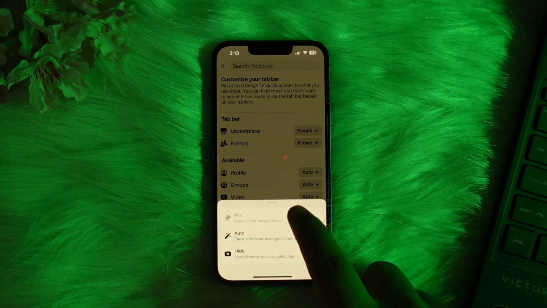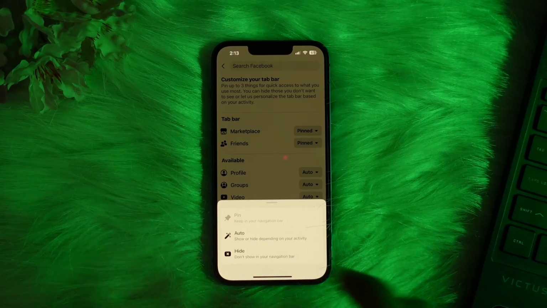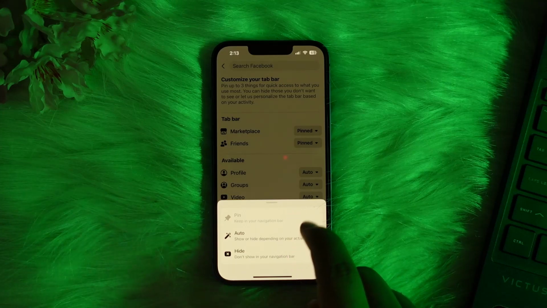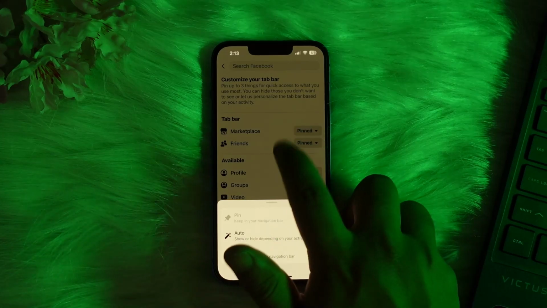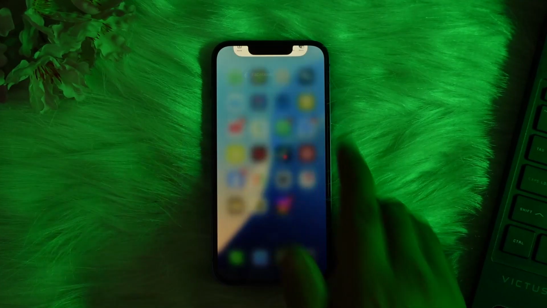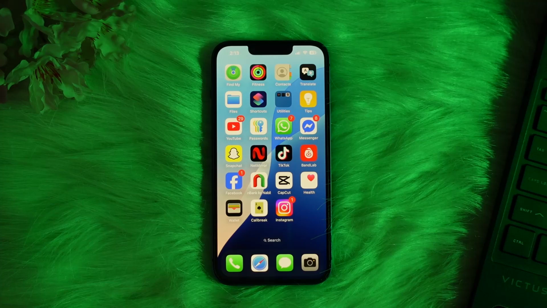You want to pin it. If you want to set it to auto, you can, but that will also probably hide Facebook Marketplace, as it is auto selected depending on your activity on the marketplace. So you want to pin it so that it remains there and won't be removed. So this is how you can fix Facebook Marketplace icon missing.